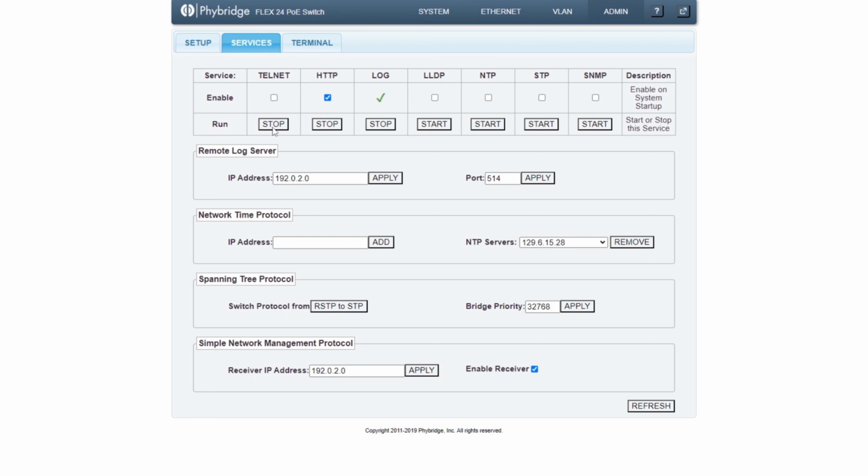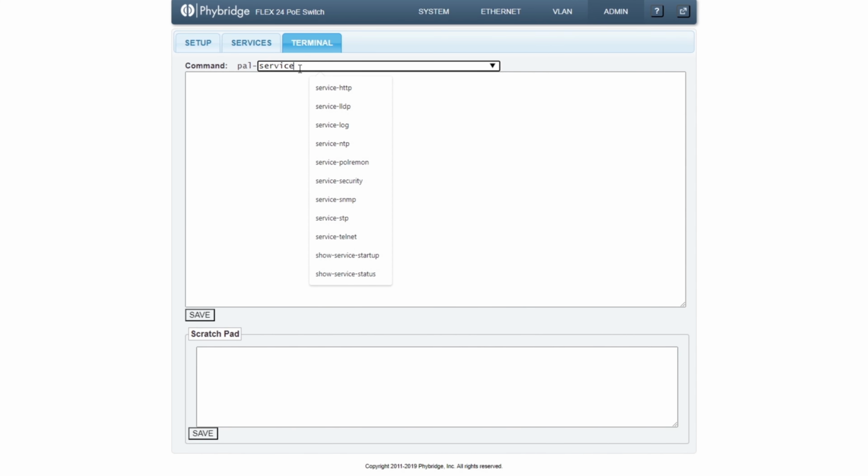Enabling SSH can be done by accessing the Terminal tab and using the pal-service-ssh enable and pal-service-ssh start commands to enable SSH on startup and to begin the service respectively. We can then be sure to save our configurations upon startup by using the pal-conf-save command.